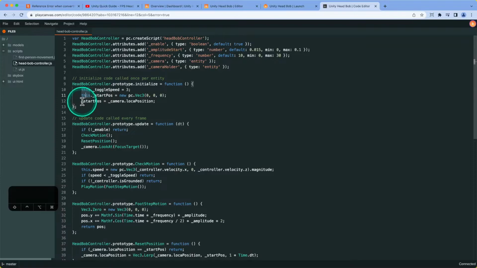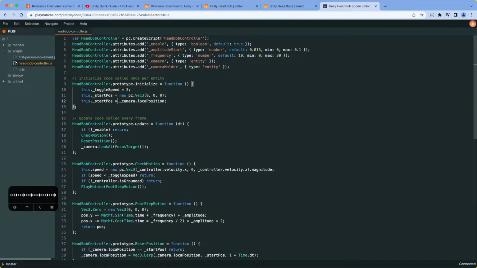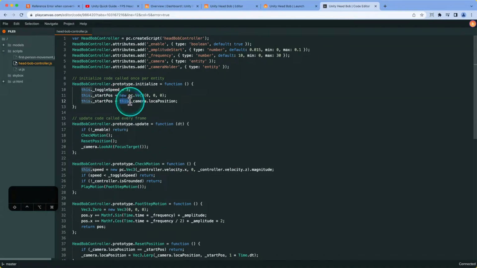However, in JavaScript, you have to explicitly put in the this keyword, to say I'm looking for the property in this class. So let's do that for all the places where we use camera and start position, and also all the functions. The same applies for the functions as well. Again, this is a relatively straightforward fix.